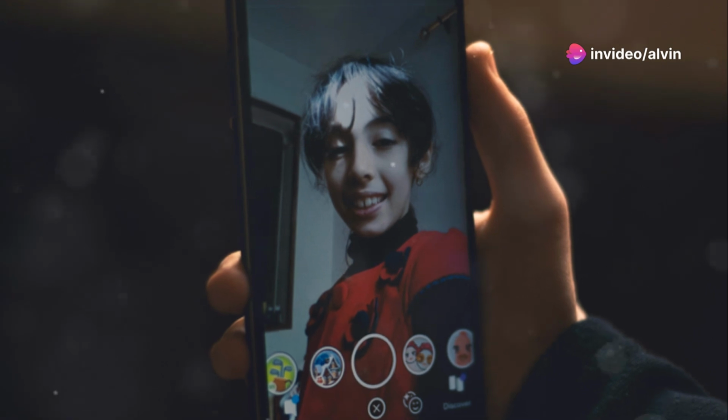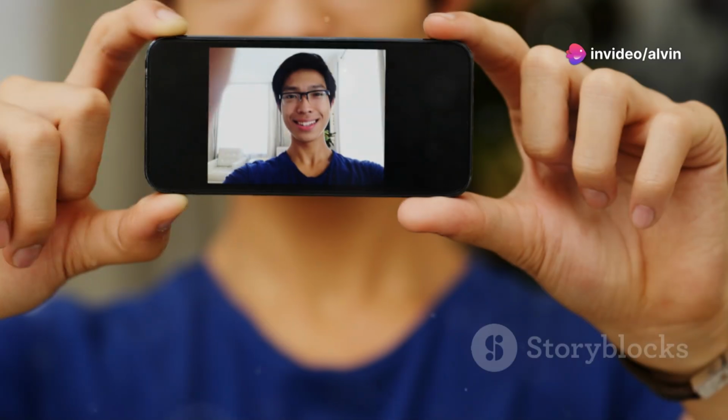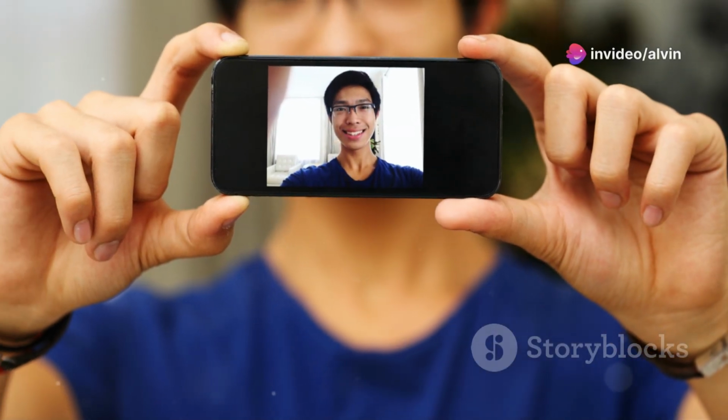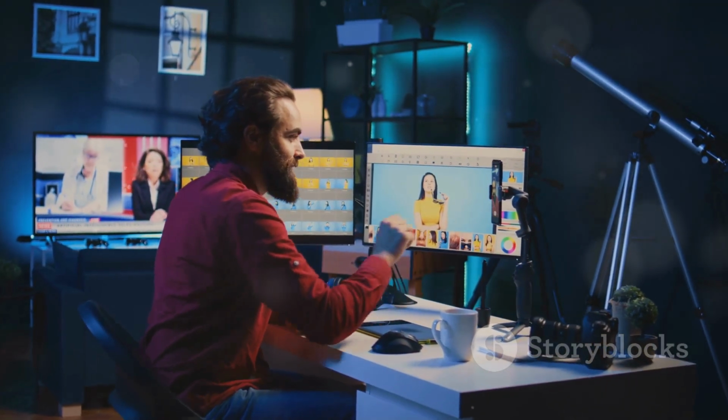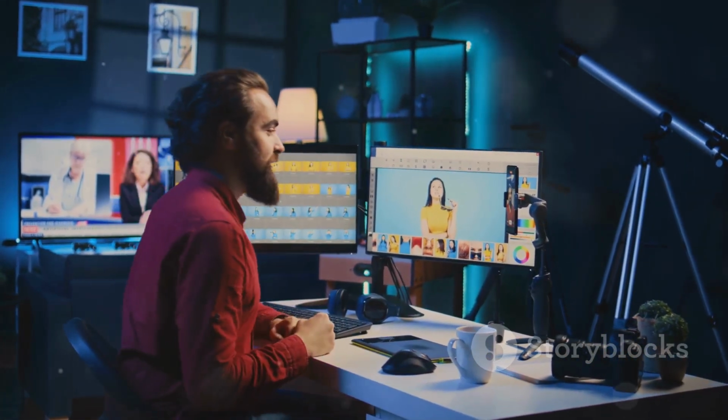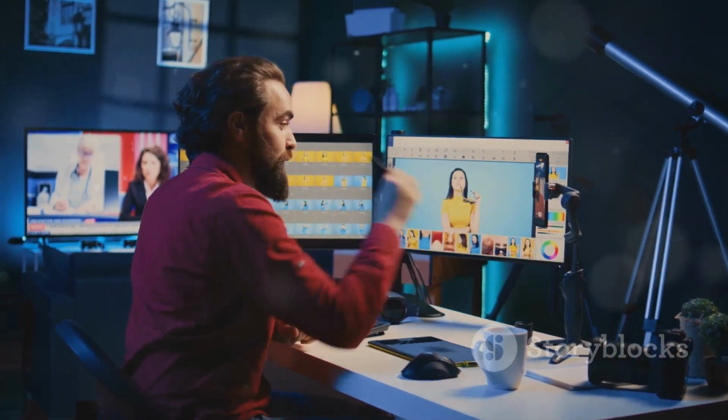Remember, the most important thing is to have fun and experiment. Editing should be an enjoyable process. Don't be afraid to try new things and develop your own editing style. The more you practice, the better you'll get.